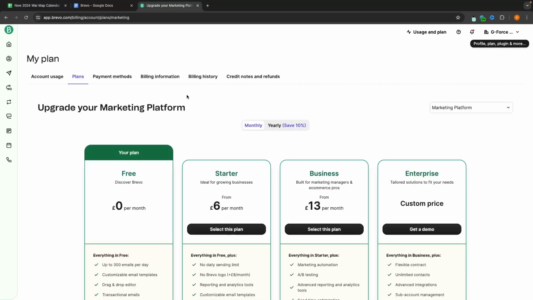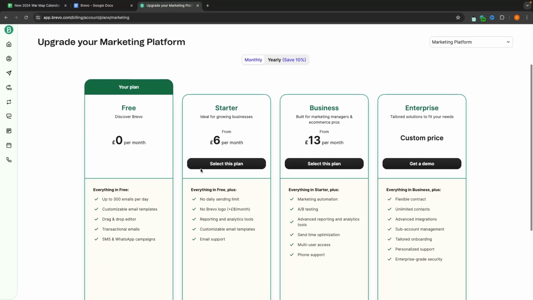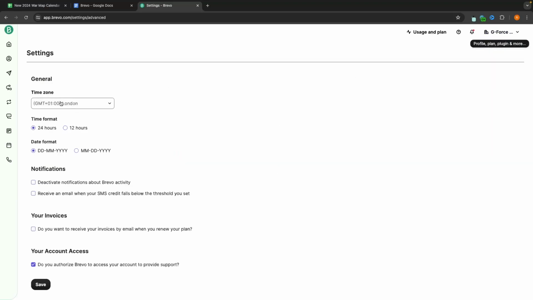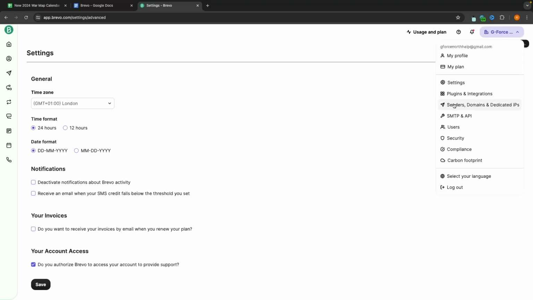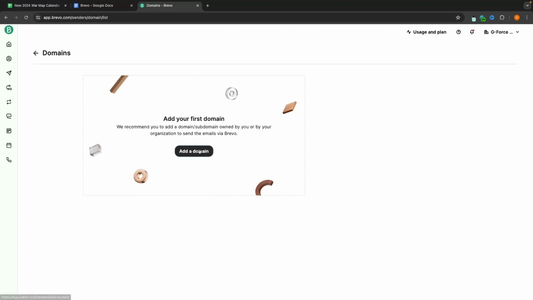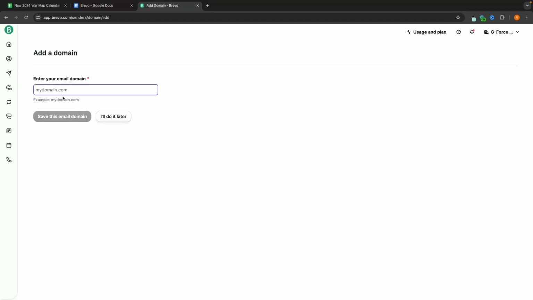We can also go to My Plan, so if you want to upgrade or downgrade at any time, we can simply go into this area and choose if you want to upgrade or downgrade. We can go into settings, and this is where you can change your time zone, the time format, if you receive notifications, senders, domains, and dedicated IPs. So in here, if you have a professional email address or a professional domain that you would like to connect up, then we can go into domains right here, and you can connect your domain up and make your emails come from a professional domain.